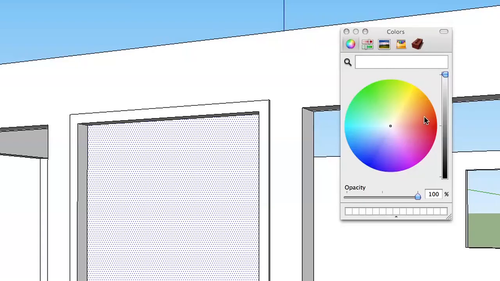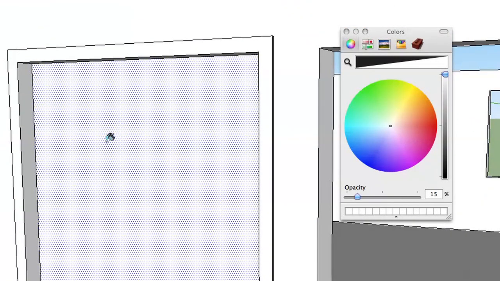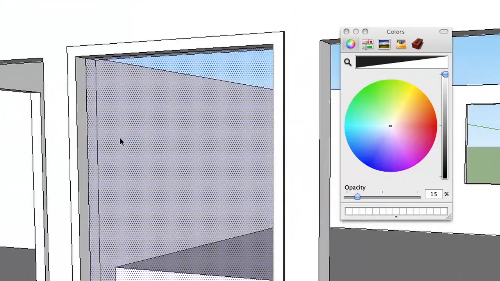So I'm going to hit the B key, go to the bucket tool. That brings up my colors palette. I'm going to just choose a white color. So just pick a white. And then down here we've got this slider that says opacity. I'm going to pull this down to 10 or 15%. Let's go 15. And then I just, with the bucket tool, I click on the piece of glass that I've modeled here, and it goes transparent.